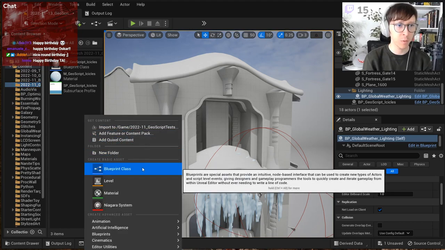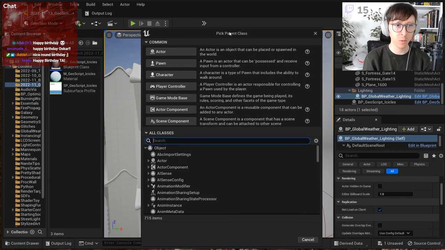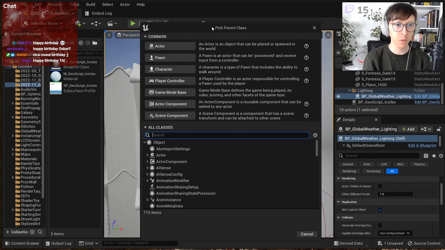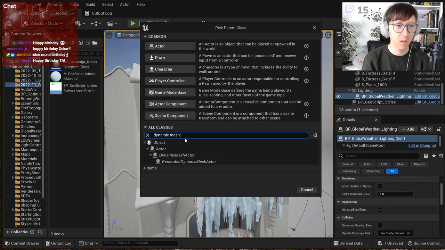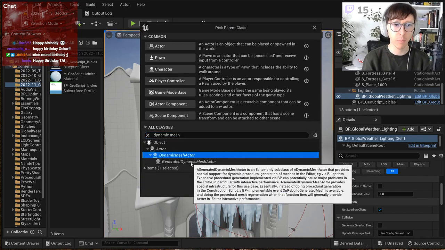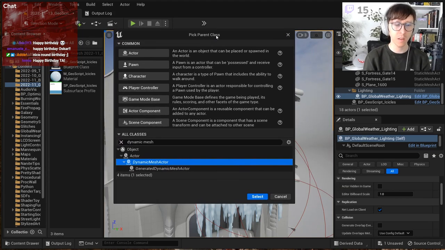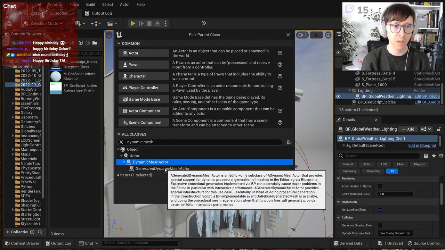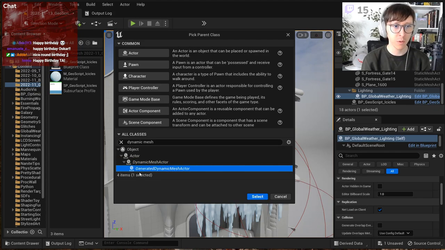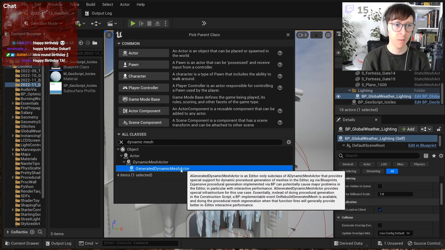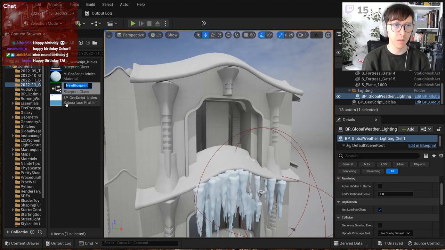Let's create a blueprint class. And the first thing you should do is look for one of two things. If you want to make it in a game, like in runtime, search for dynamic mesh actor. But if you want a better option that's better suited for static content in the editor, that can be cooked and so on, and even converted to Nanite, go for generated dynamic mesh actor. So you start with that class as a parent. Select this, BP geoscript icicles street. Okay.